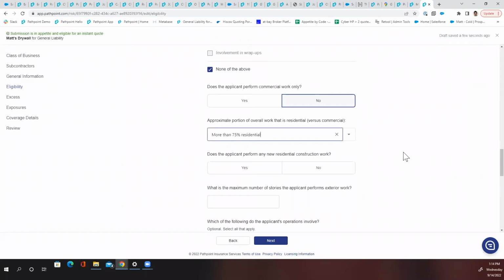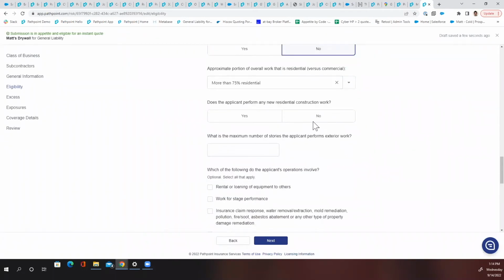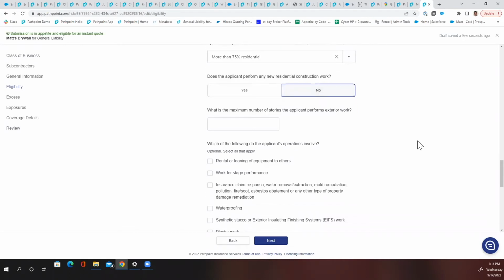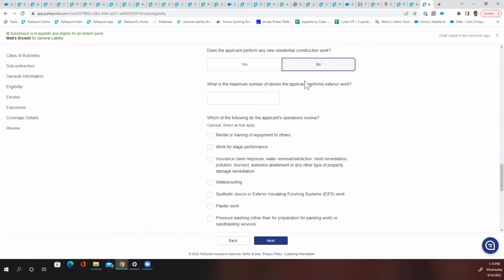So he's doing 100% residential work. Does the applicant perform new residential construction work? This question more pertains to the actual building of the house, so we're just going to select no there. What's the maximum number of stories the applicant performs on exterior work? Since they're a drywaller doing interior work, we're going to put 0. If they are doing exterior work, this will be a conflict with the answers that we popped in here.